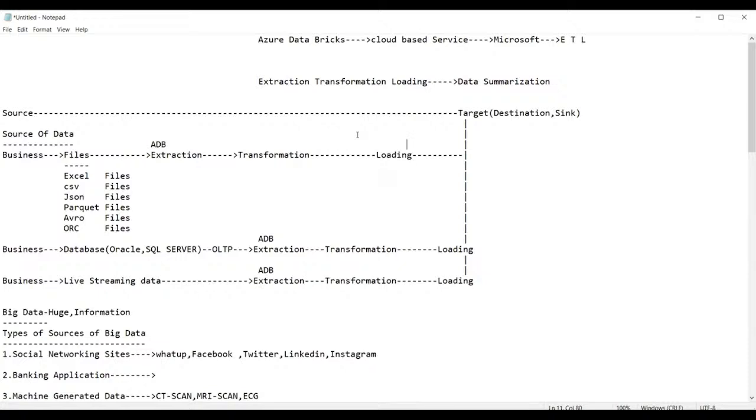ADF offers good facilities and is very flexible for performing data ingestion, because ADF does not use any code. It is basically menu driven. But in ADB you have to write code for everything: extraction, transformation, and loading. ADB is mainly focused on data visualization, meaning performing analysis on the data.